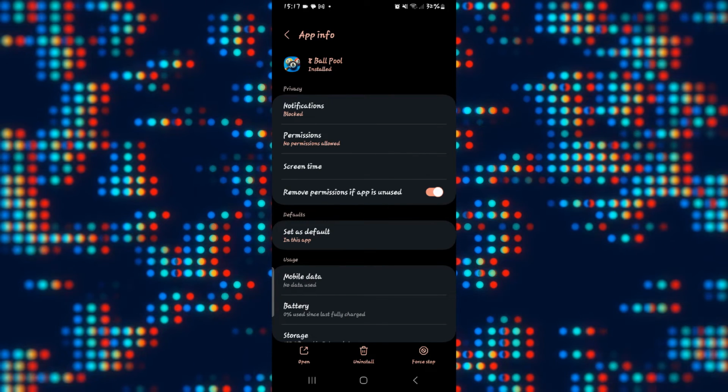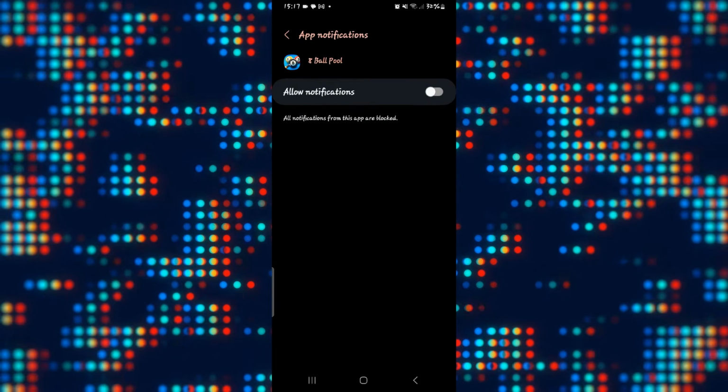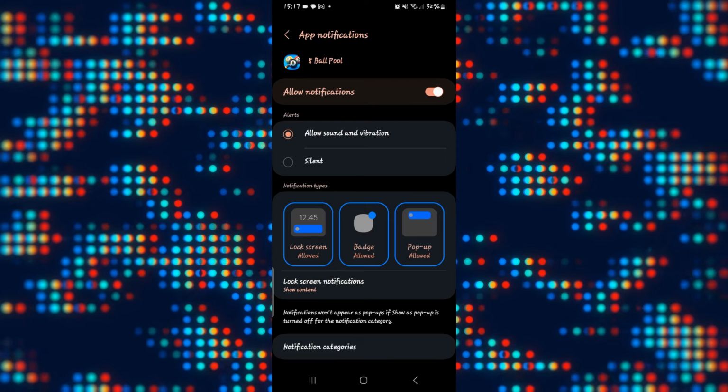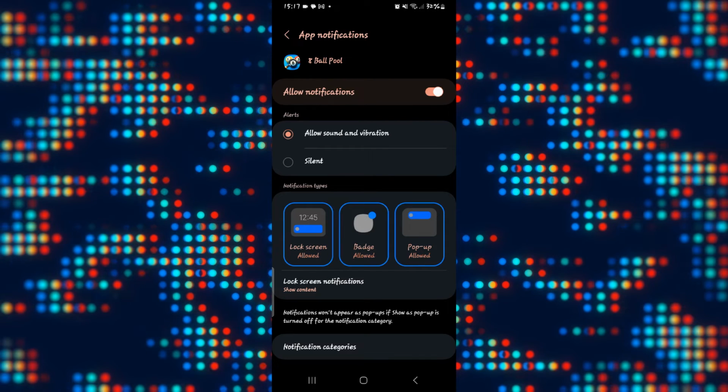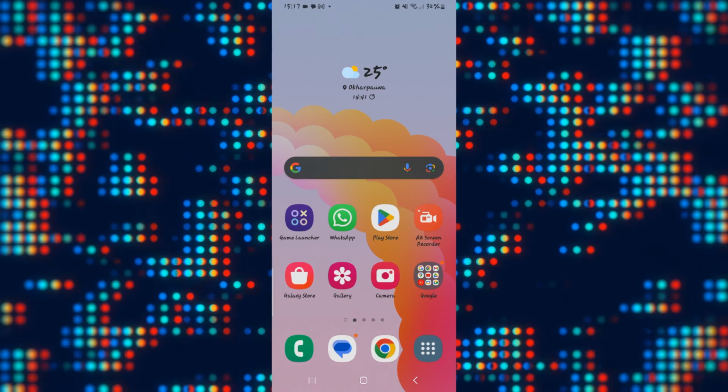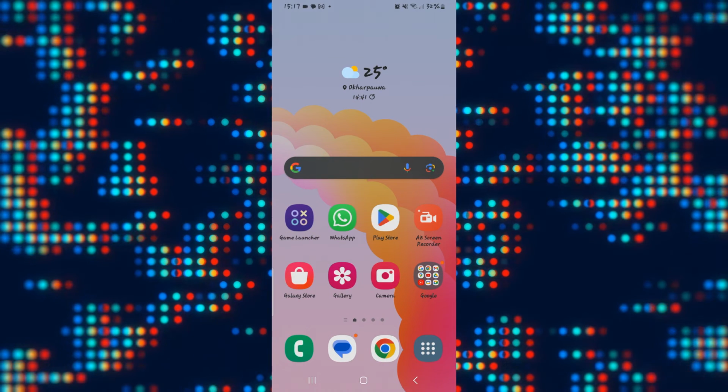notifications within privacy. Just go ahead and tap on it, and now if this allow notification button is turned on, then you will receive notifications from the game. So in order to turn it off, go ahead and turn this button off and now you will stop receiving notifications from the 8-Ball Pool game.